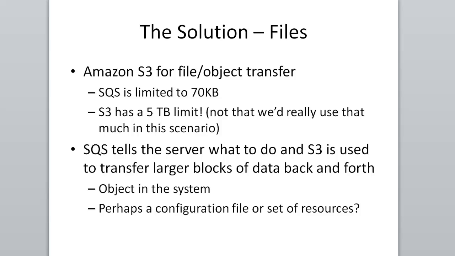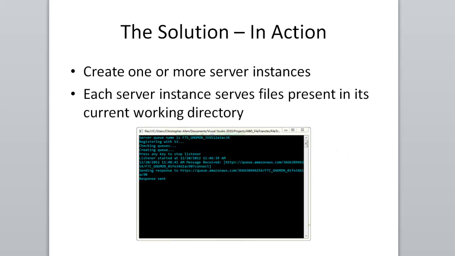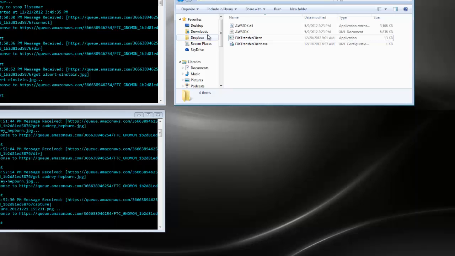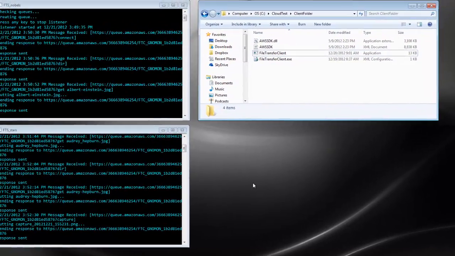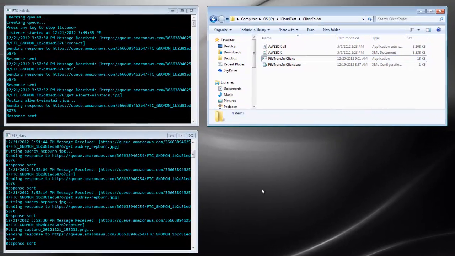So probably the best thing to do next would be to actually just take a look at the solution. So let me minimize this, and I've got 2 instances of the server already running in the background. You could start up as many instances of the server as you want.